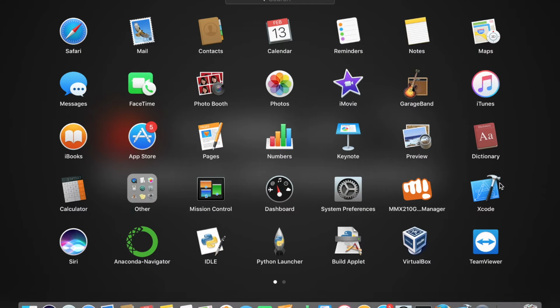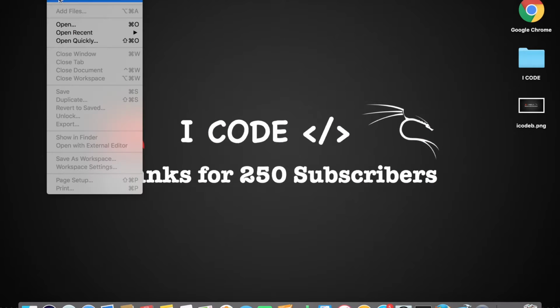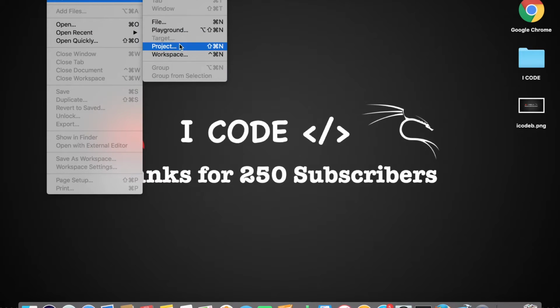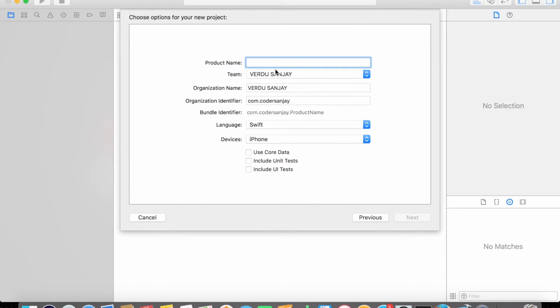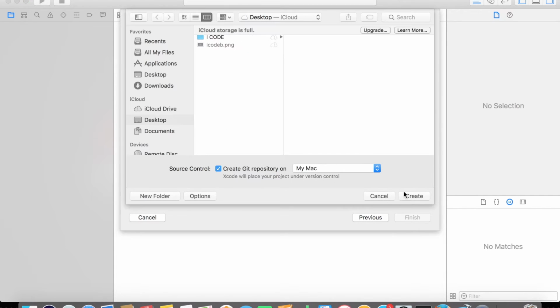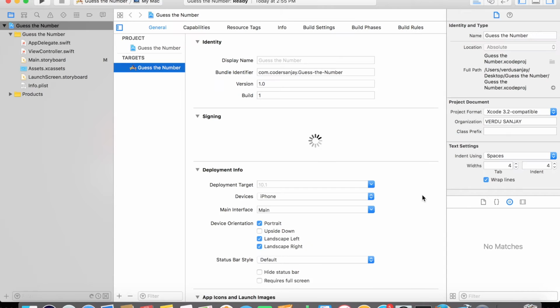Open up Xcode and create a new project. So in Xcode, go to File, New, Project. And we're going to be working with single view applications. So tap on Next, and the product name, that is the name of our app. So product name, Guess the Number. Great. And the language is Swift. Tap on Next. Create and save this on desktop.